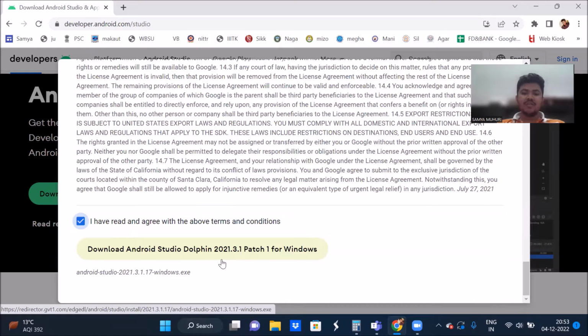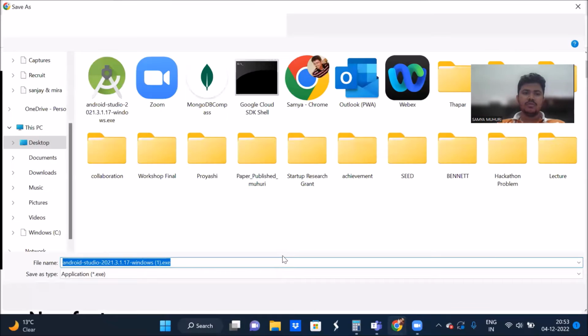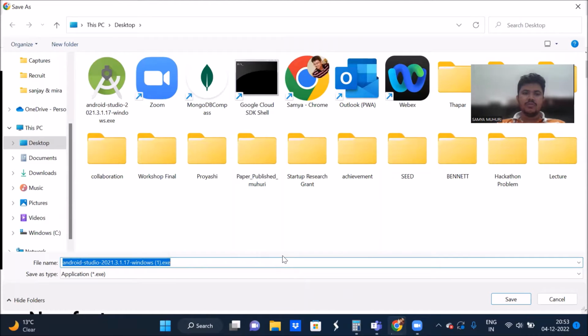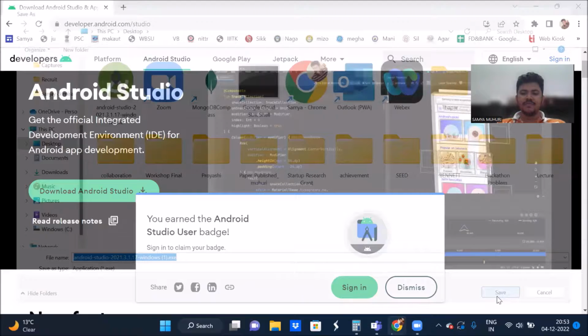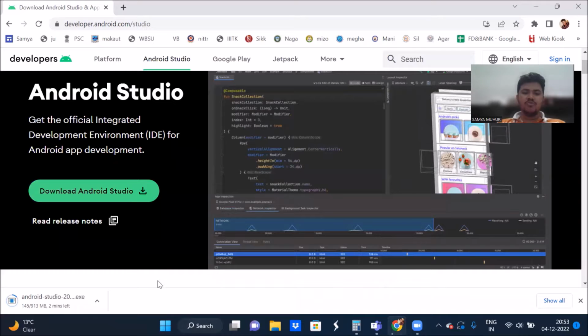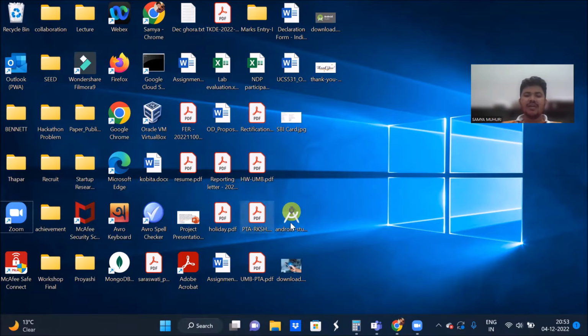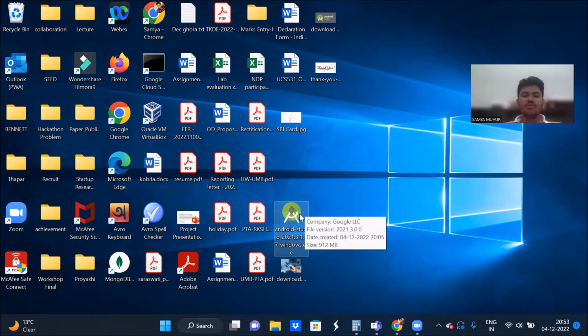Check the version. Right now the version is 2021.3.1 patch 1 for Windows. So I will download this. So in the desktop, I will download this. It will take 2 minutes. So after 2 minutes, I will come back. So now you can see the exe file is already downloaded.